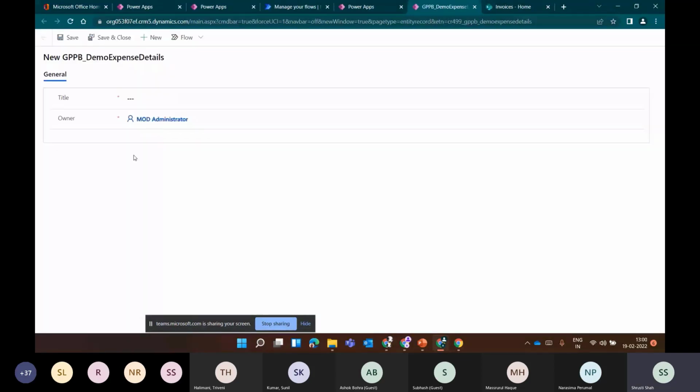So right now what we are looking at is adding data to the Dataverse table which we just created. Now you will be confused that, yeah, I have so many columns, but why is it just asking me to add a title? Where are the other columns? Where would I add those data? So this is the default form which Microsoft provides.